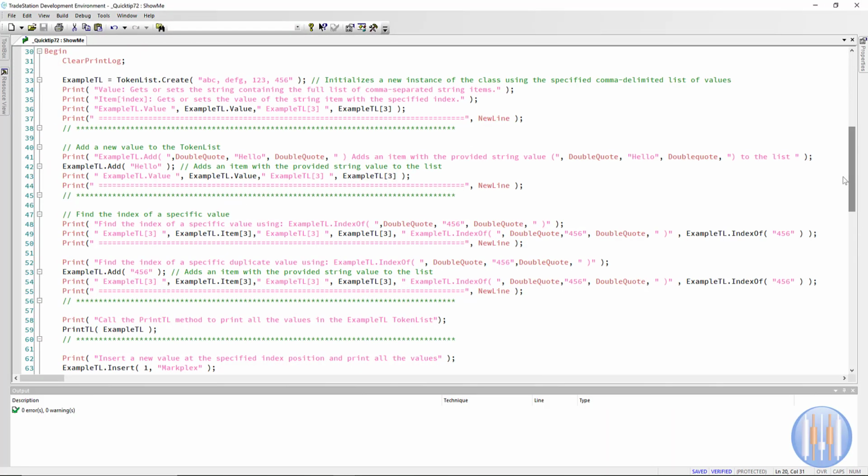Let's have a look at the third exercise that we did here. Here we're finding the index of a specific value. The value that we're going to be looking for is 4, 5, 6, which we know is in element 3, but just to make sure of that, we're going to be printing element 3.